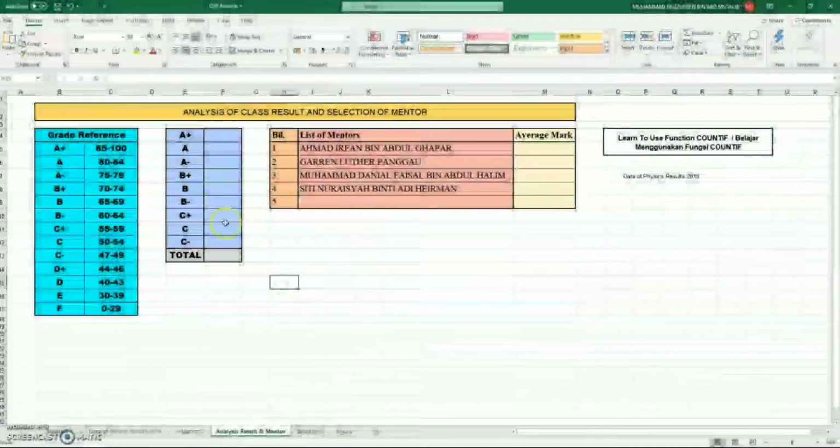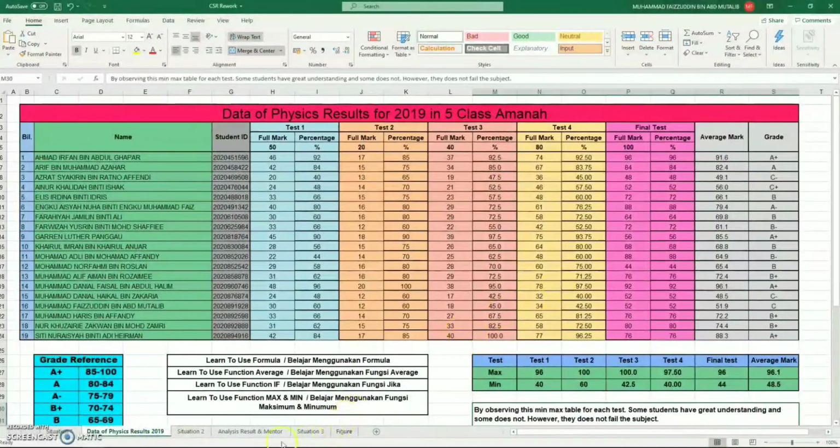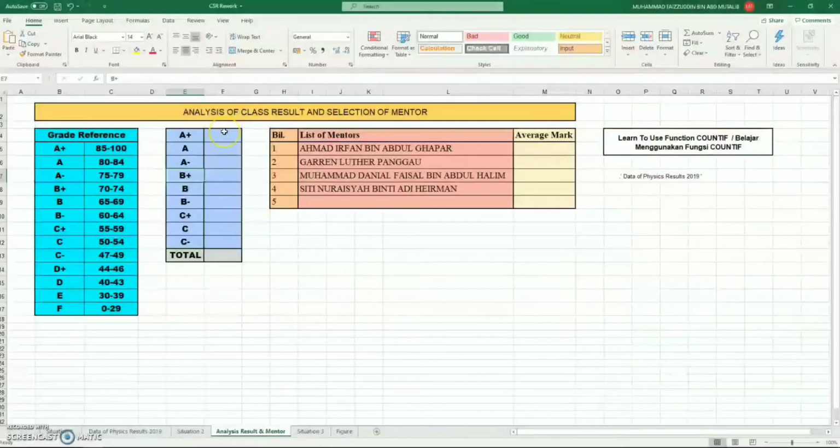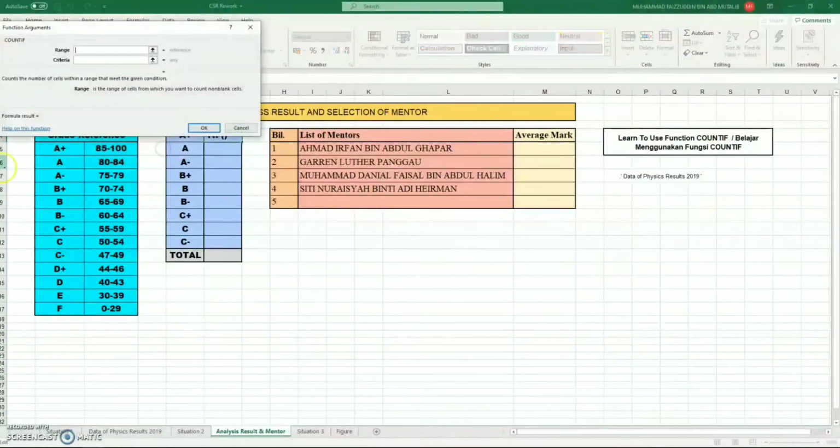Then we move to analysis. Now we want to count the number of A plus, A, A minus, B plus, and so on. The number of each grade is the number of students who get that grade, for example A plus. To do this, we are going to use COUNTIF: the range and the criteria.